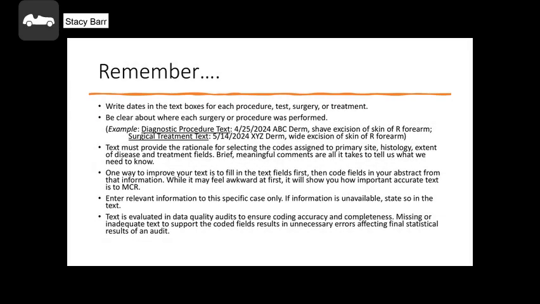Some things to remember. Write dates in the text boxes for each procedure, test, surgery, or treatment. Be clear about where each surgery or procedure was performed. As an example, if a biopsy was performed at one facility and the wide excision at another, you'd type in the name of each facility in the appropriate text box so we know where each procedure was performed. Text must provide the rationale for selecting the codes assigned to primary site, histology, extent of disease, and treatment fields. Brief, meaningful comments are all it takes to tell us what we need to know.